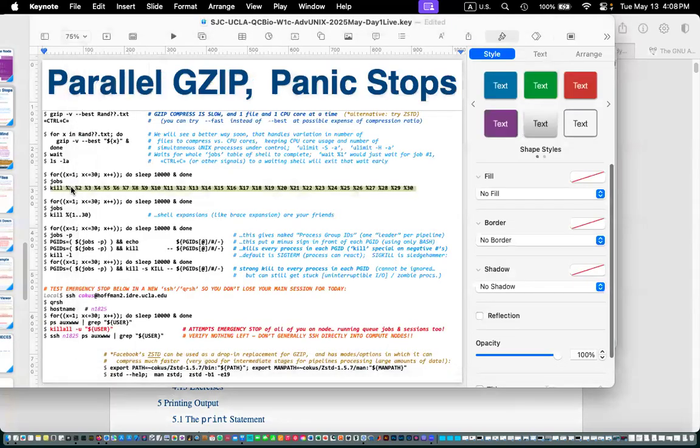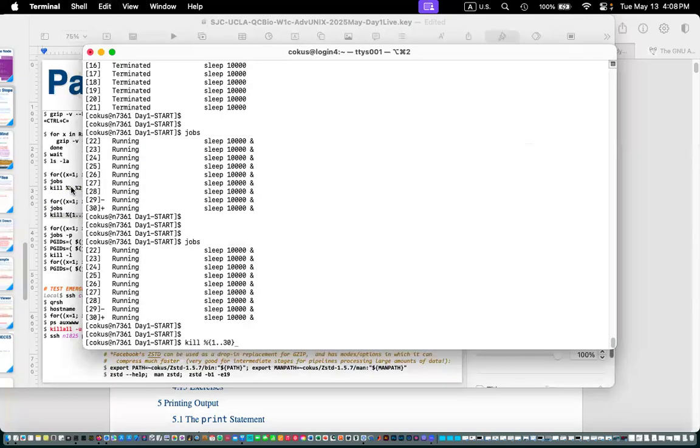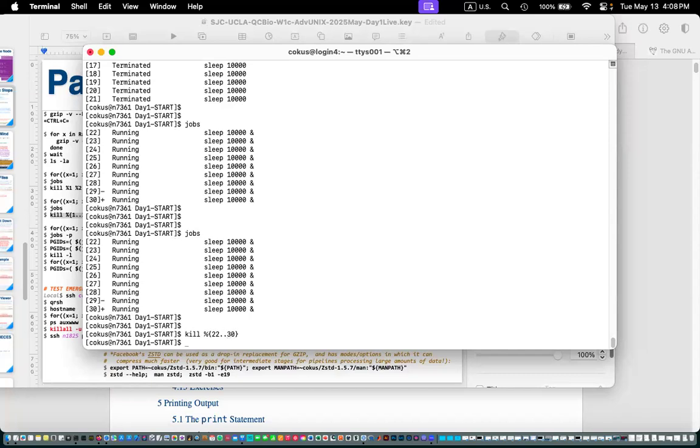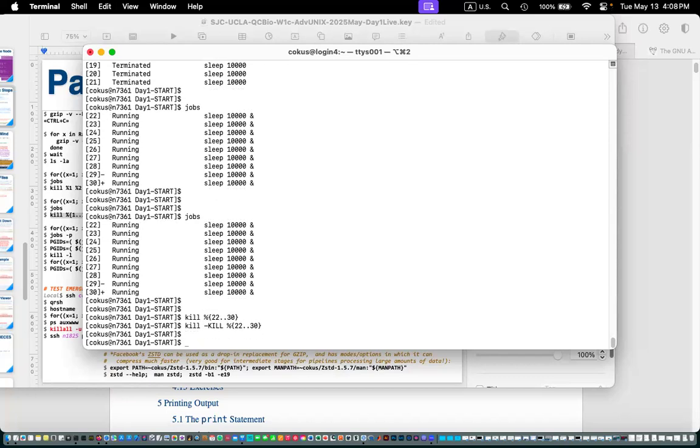Well, now it's a good time to tell you about the other way. The other way to do that is use the shell expansion as your friend, right? You don't want to type 1 to 30, right? So you can use the shell expansion to help you out. So here I've got 22 to 30 that are being sticky. Let's get it right. That should help.